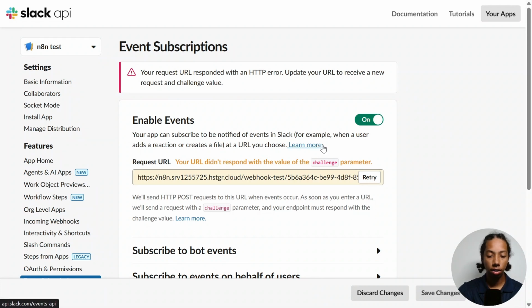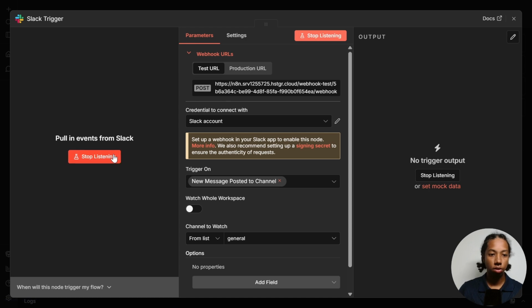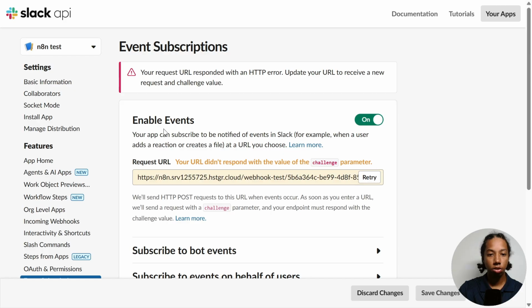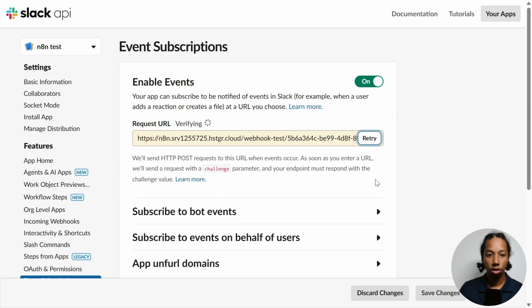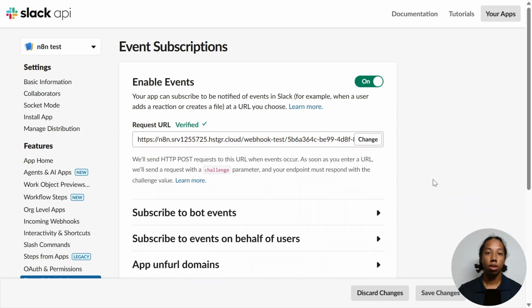So we just want to go back into n8n. We want to hit execute. And now we go back into our API and hit retry. And now it's verified. Now the last thing we have to do is just to subscribe to bot events right here. So we're just going to click this.